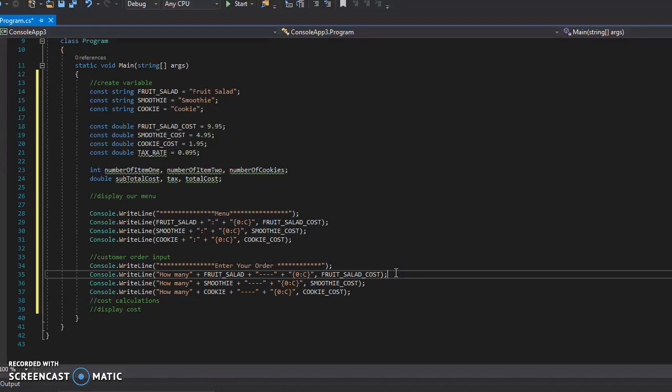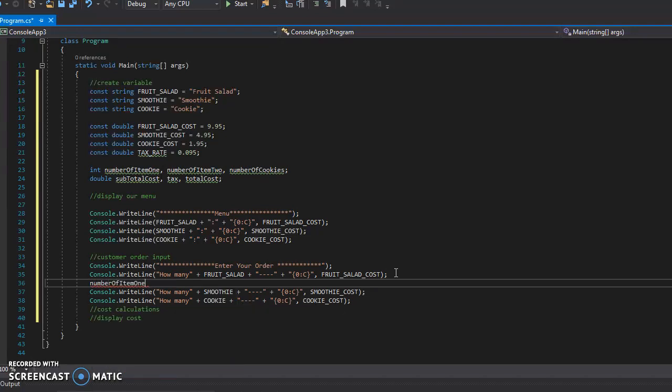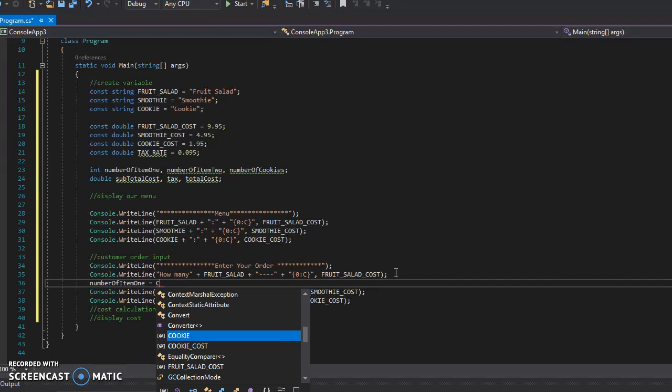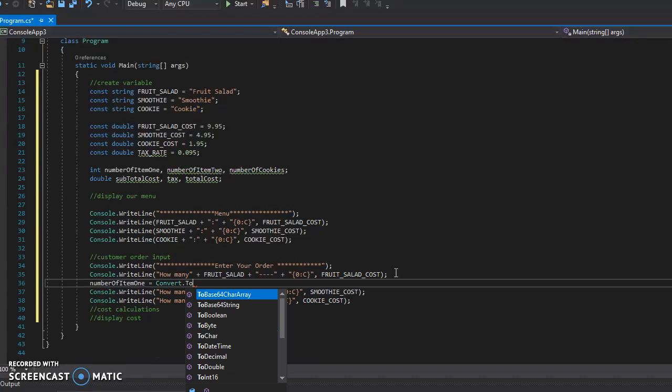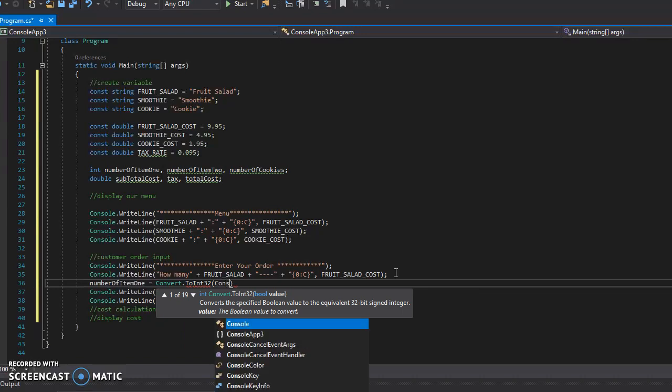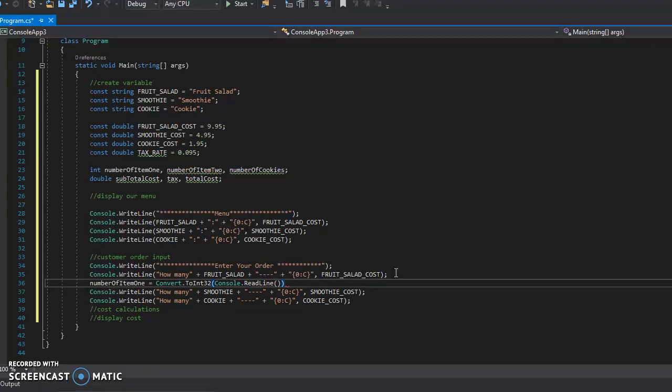So what we need to do is tell it that number of item 1 is going to be equal to whatever's on this line right here directly below fruit salad, and have it convert this to an integer, Convert.ToInt32, and Console.ReadLine, because we do not know how many there's going to be, so we want it to read the entire line, not just a keystroke. Okay.